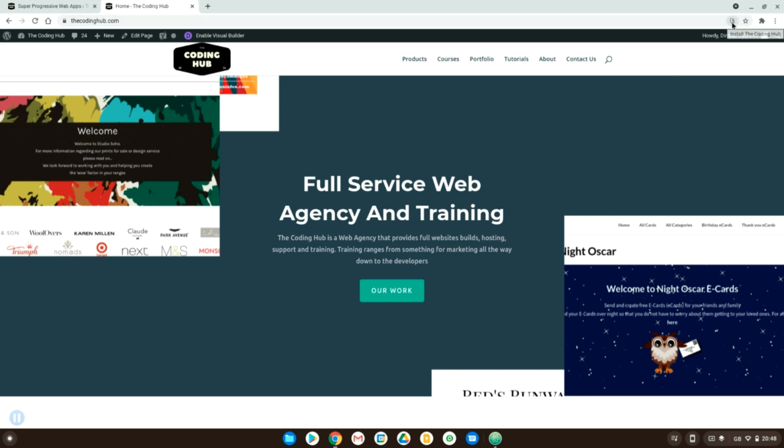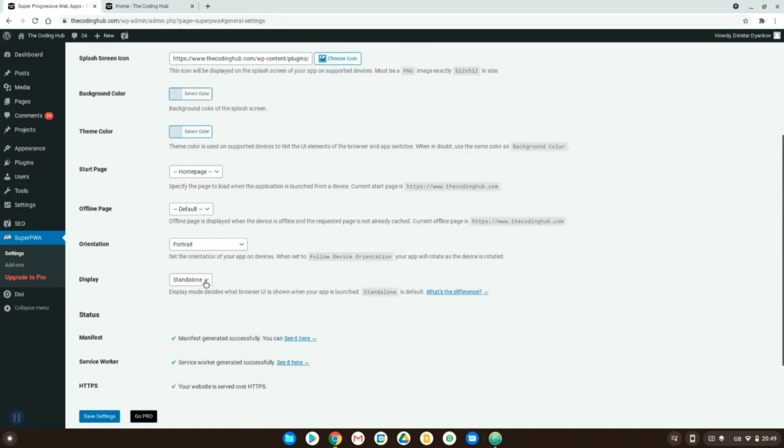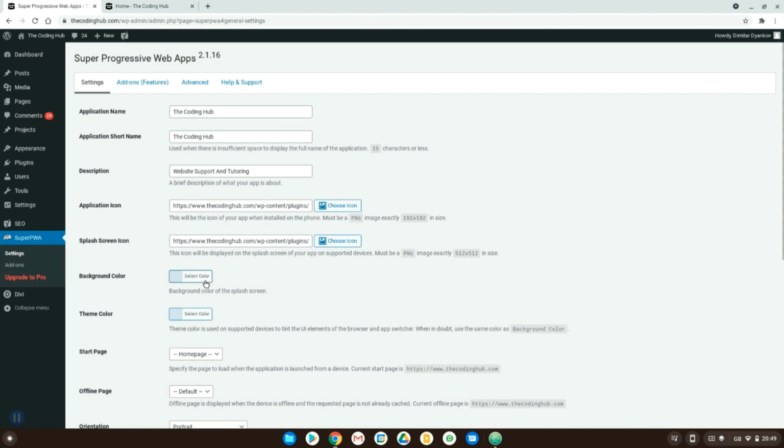However, we can still turn this into an installable application. And just for full disclosure, for this particular tutorial, because the Coding Hub runs in WordPress, I've installed a third-party plugin called Super PWA, which does all of these setups for you and picks up things based on your settings in WordPress and populates them where and how they should be, and that way it will set up your manifest and other files, which we'll go over.